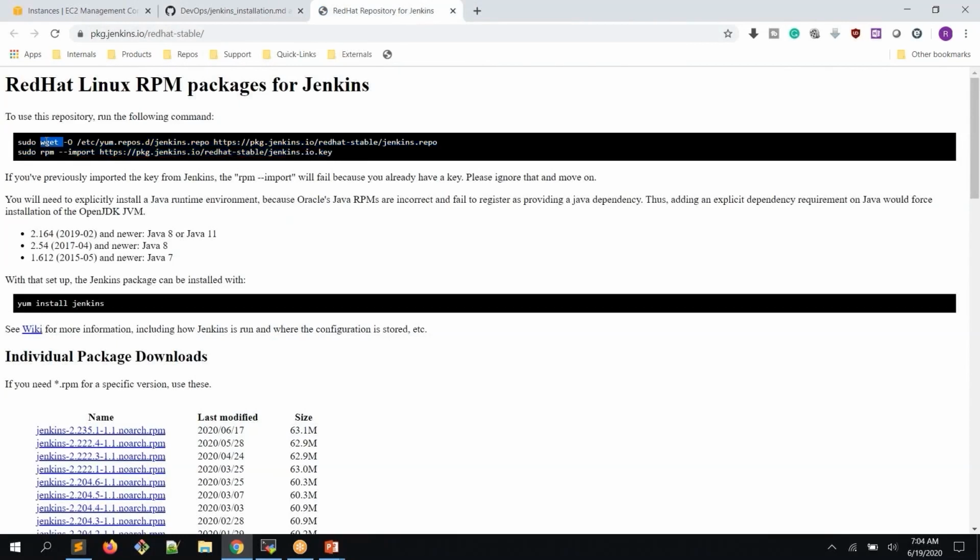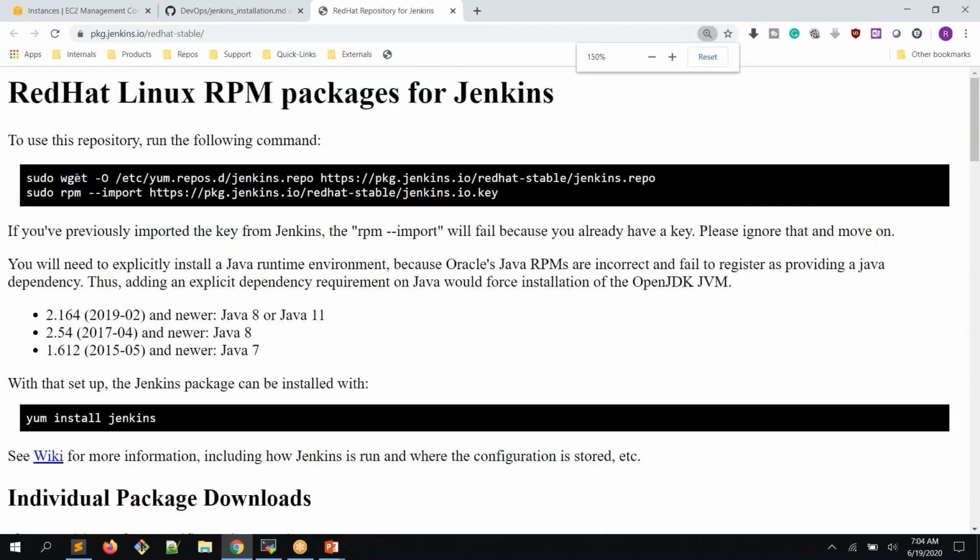So first we are downloading with wget, let me increase the font size. So here, with wget we are downloading this particular repo and adding it to this location. Here you can see /etc/yum.repos.d and jenkins.repo. So this is on our system, I mean to say, in this location we want to copy the Jenkins repo. So let's do this one, wget. There is a module to download.